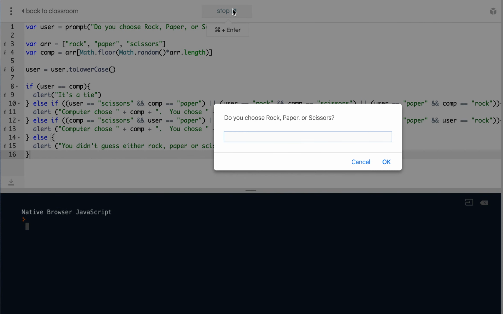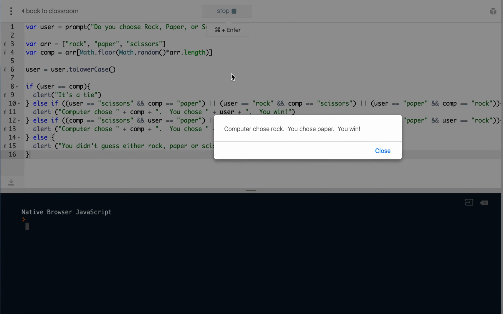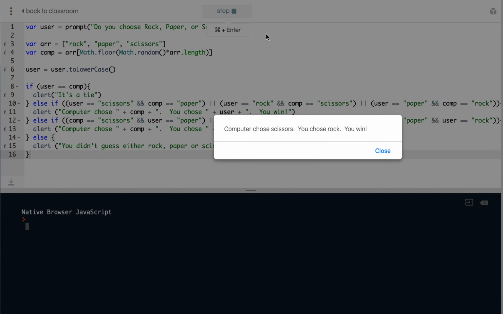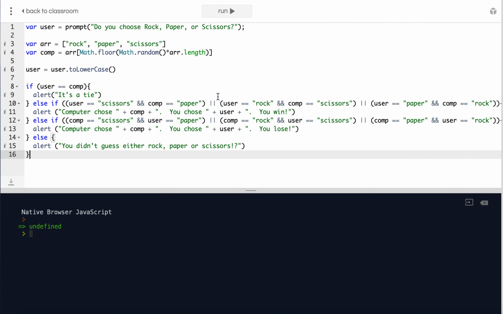I'm going to choose, let's choose paper again. All right. Let's choose rock this time. All right, I crushed the scissors. And now you could add other messages to this. You can use other kinds of data structures in order to have special messages for each one of the things that the user or the computer might pick. And those are things that we can add to the game later. But this is basically the most simple version of the rock, paper, scissors game.